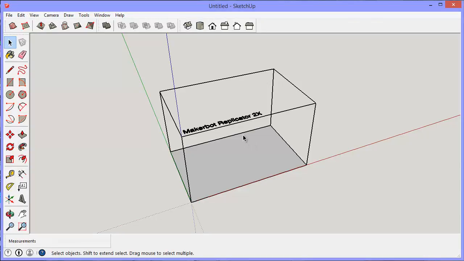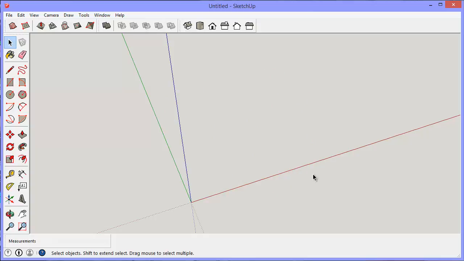SketchUp pops open, that's what the window looks like. Now this here that says MakerBot Replicator is basically the size of a particular type of 3D printer. We're not going to use it, so I'm going to use the selection tool here and drag a big square around it all, so it goes blue, then press delete on your keyboard and that gets rid of it. So we're back to our XYZ axis on here.